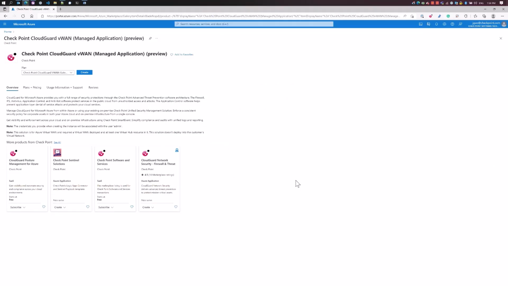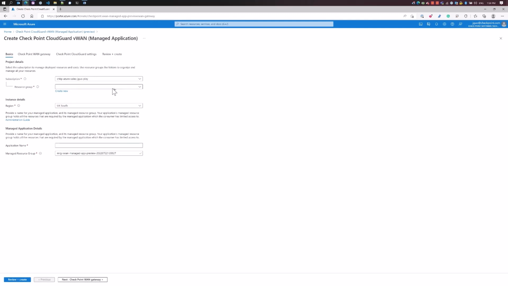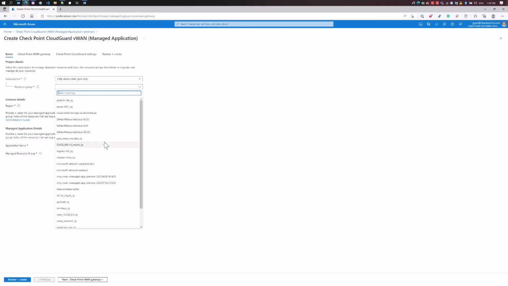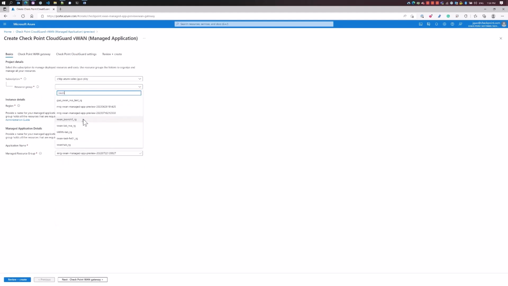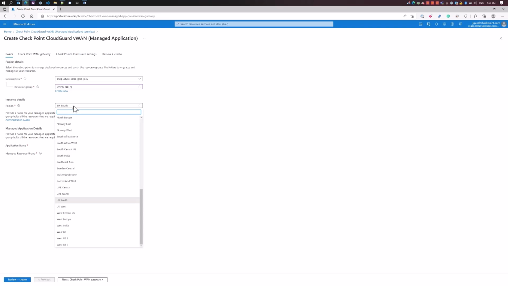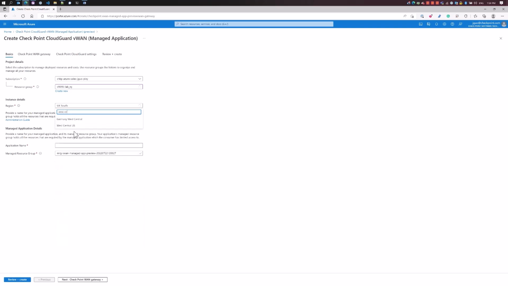Okay, so to deploy the solution, we're going to be deploying from the managed application. We're going to select the CloudGuard VWAN gateway and click on create. We're going to select the resource group that we're going to be putting this in, so we'll select the VWAN resource group. This is the resource group where you deploy your VWAN solution. Next, we're going to select the region. I'm going to select West Central. The application name is CloudGuard NVA. That's the name of the application, and the managed resource group will be populated automatically here.